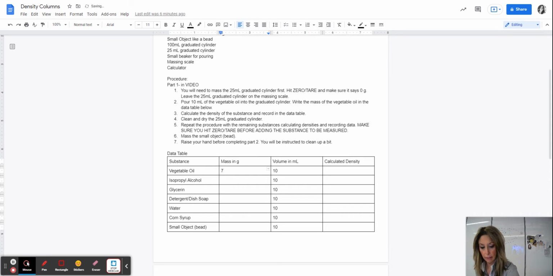Next one, so I'm just going to set this aside. I actually have 7 little beakers here for all the substances. For the next one, I'm going to make sure it's at 0. I'm going to place the beaker onto the massing scale, zero it out again, and grab the next substance, which is the alcohol.